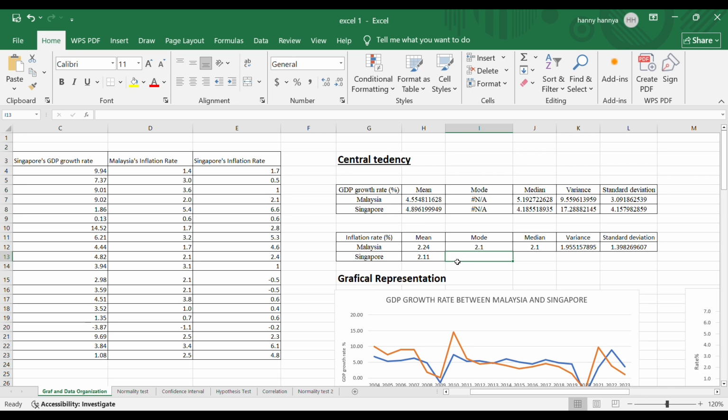Next, the median, the same step. We type equals MEDIAN, and then we select this data. Okay, enter. So we find this. Next, the mode, same, and then choose the data. Okay, enter. This. We choose the sample one.